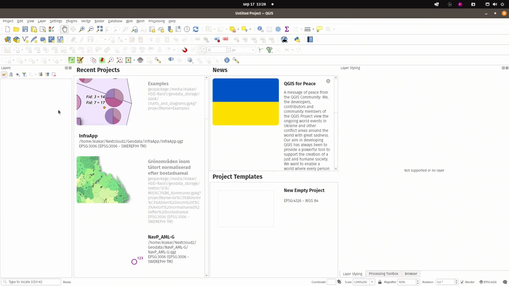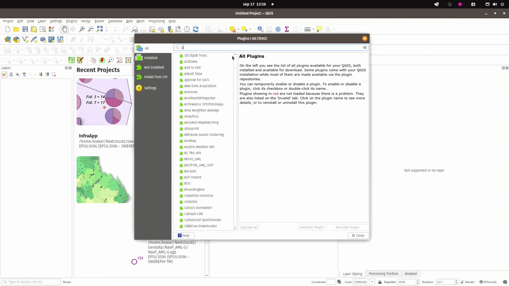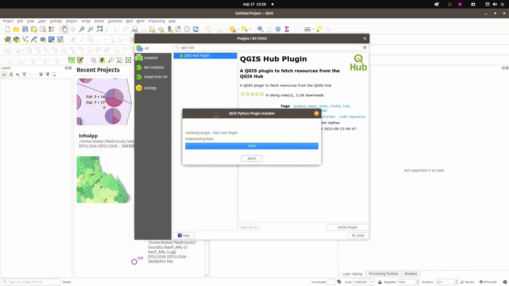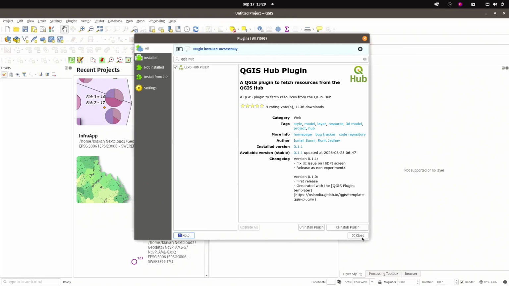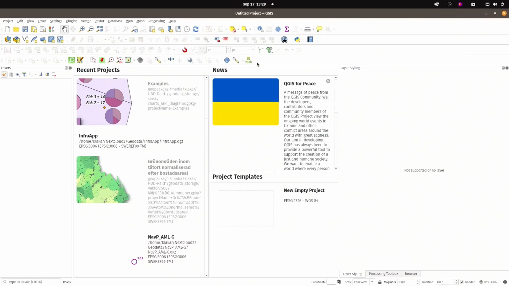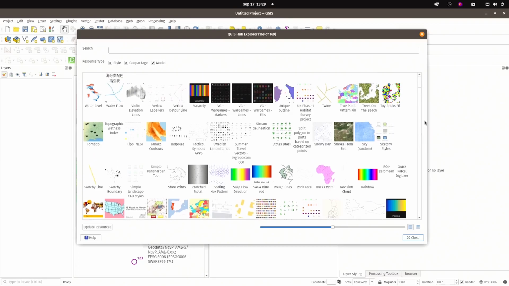First of all, I have uploaded it to the QGIS Hub, and if you don't have the QGIS Hub plugin, then I suggest you install it. The first time you run this plugin, it will download a lot of metadata from the site, and that can take a bit of time. It will generate this button, QHub, and when you click it, the first time it will take a bit of time, but there we go. What it does during this time, I think, is that it downloads all the imagery and all the information about the uploaded styles.